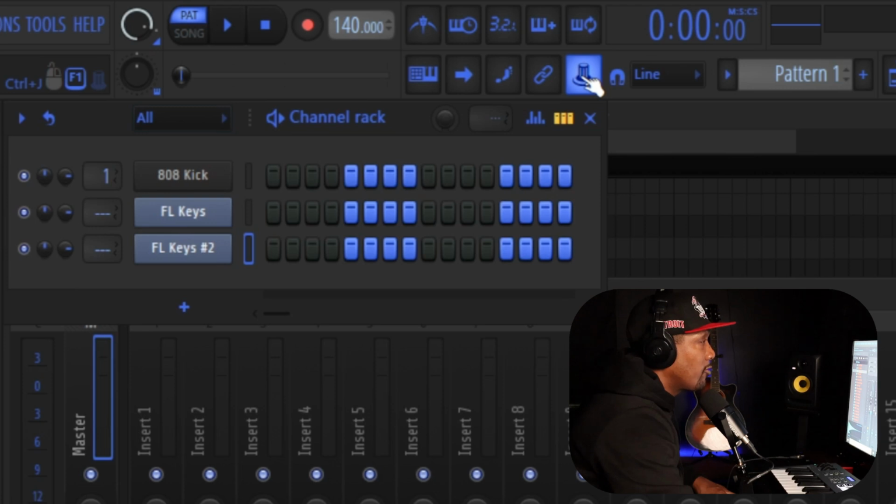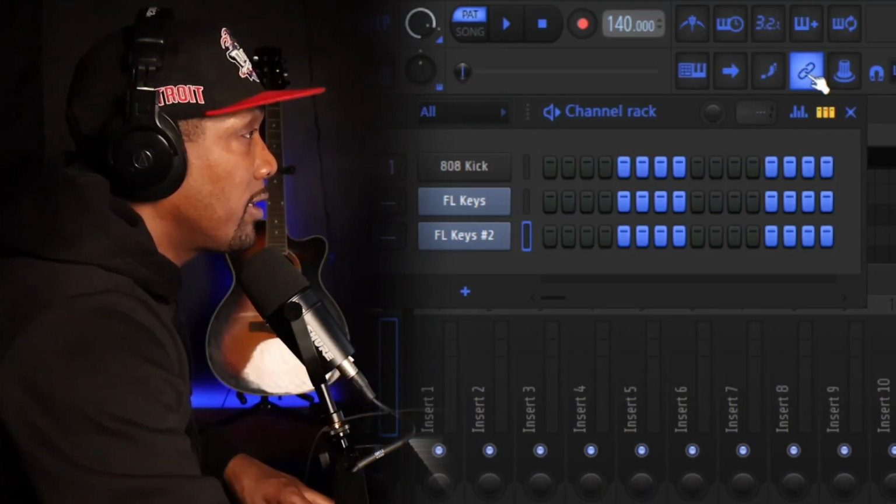So if you got a MIDI controller and you want to link the knobs on your MIDI controller to the knobs in FL Studio, then this is the button that you're going to use to do that. This button is to enable notes and clip groups. This button is for step editing mode. This button is to scroll to reach time markers.